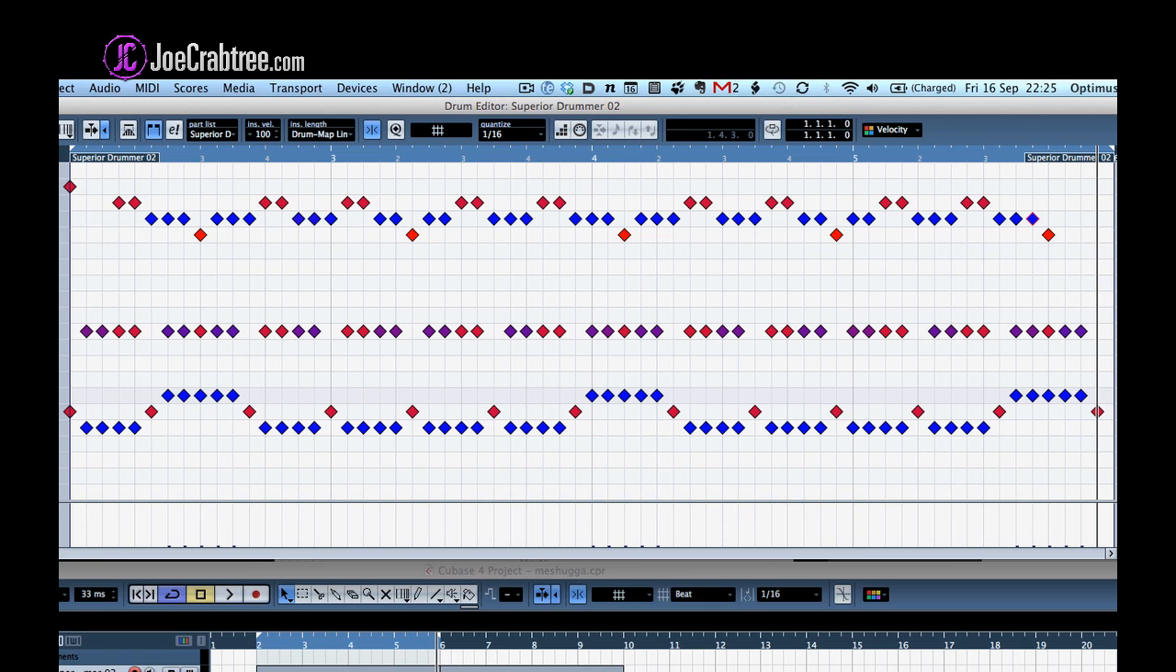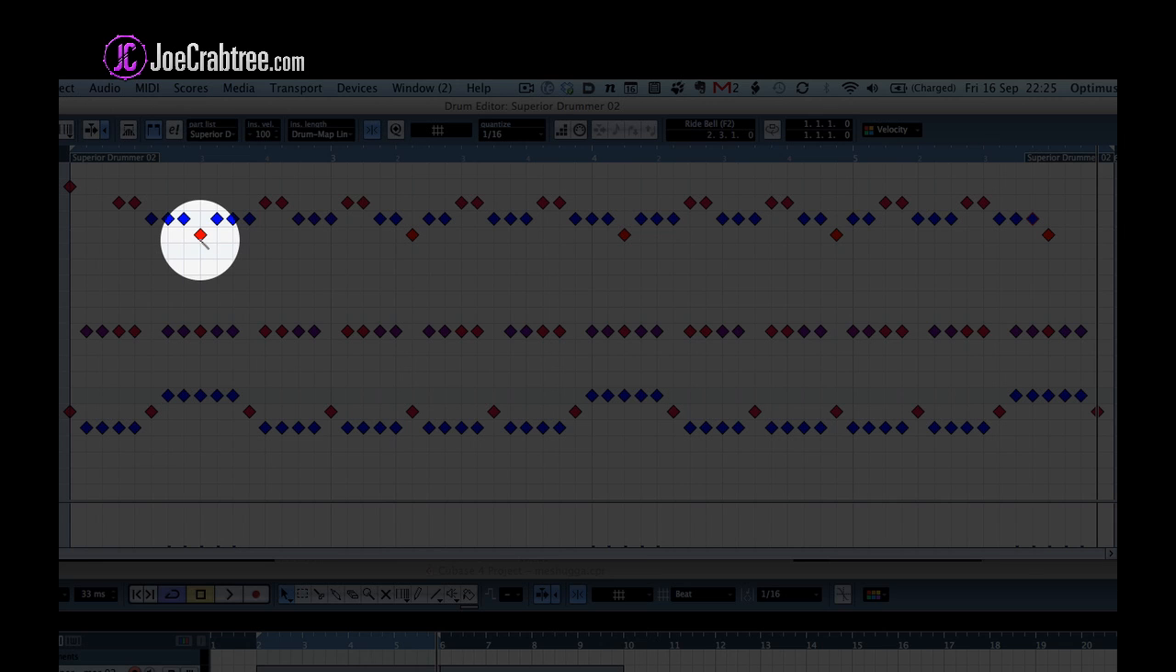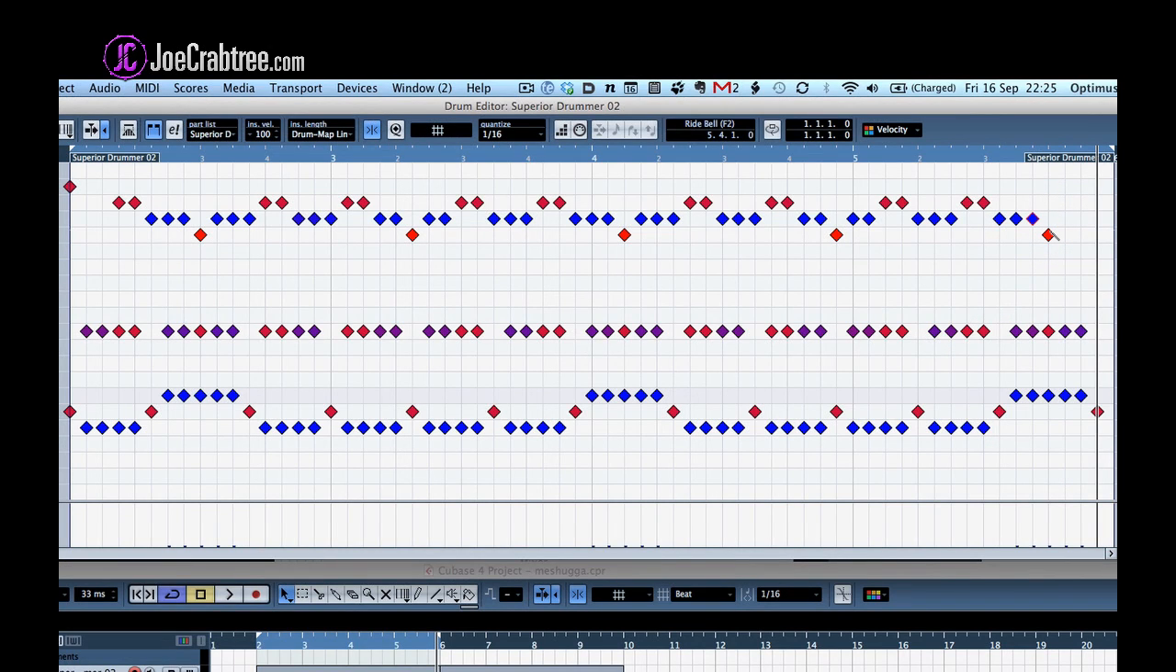So I've drawn these on the ride bell. And if you look, they align with the middle note of the group of 5 bass drums. So therefore we've got a kind of accent pattern that goes snare, and then evenly spaced over here we've got a kick, then evenly spaced over here we've got a snare, evenly spaced over here we've got a kick, and evenly spaced over here we've got a snare.